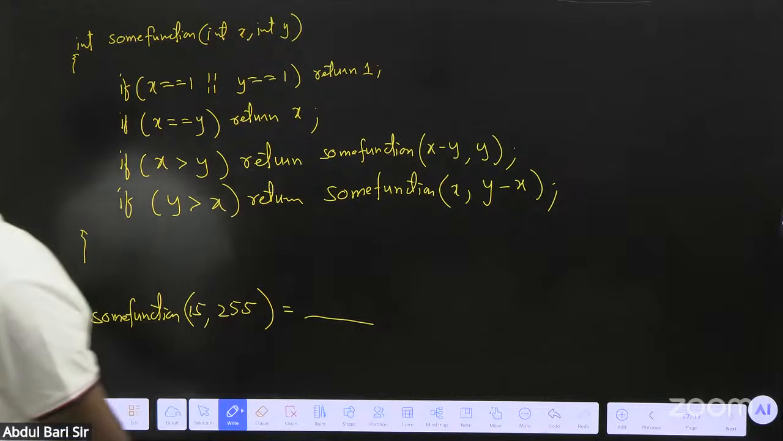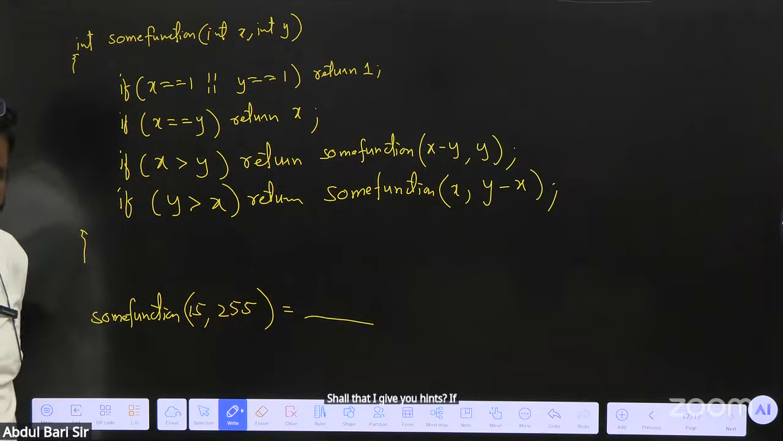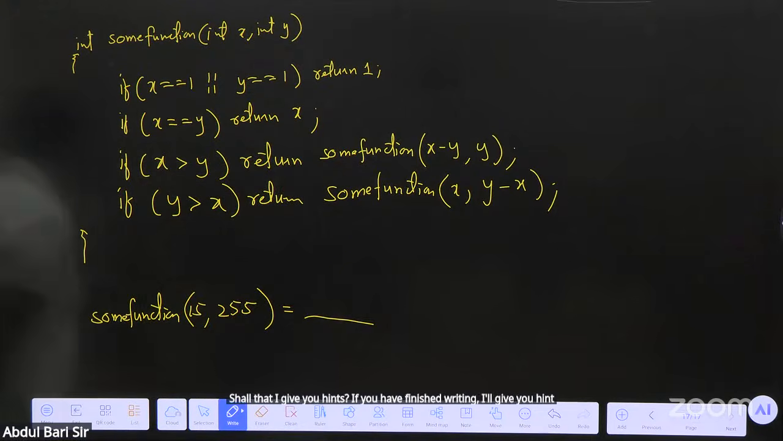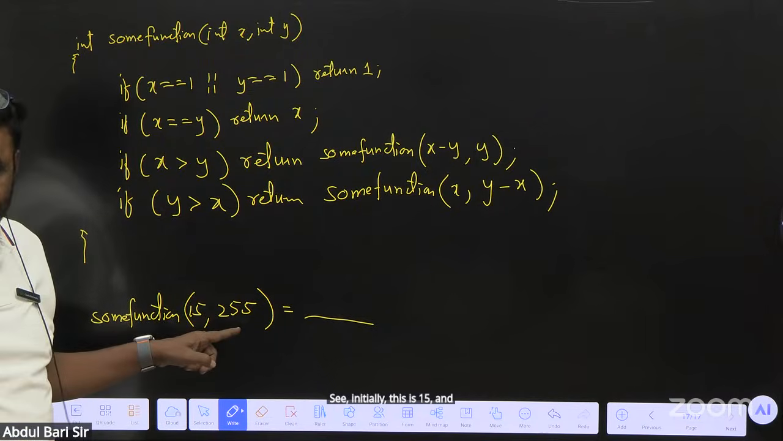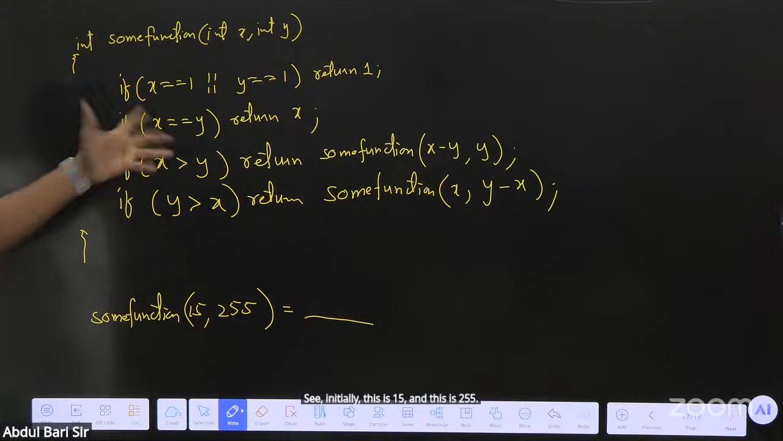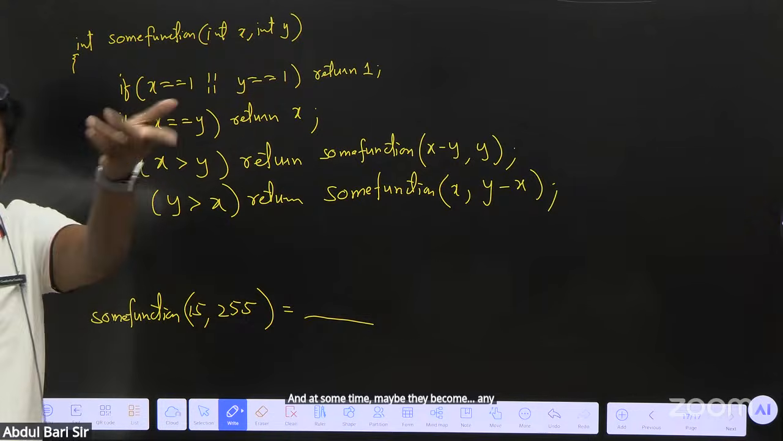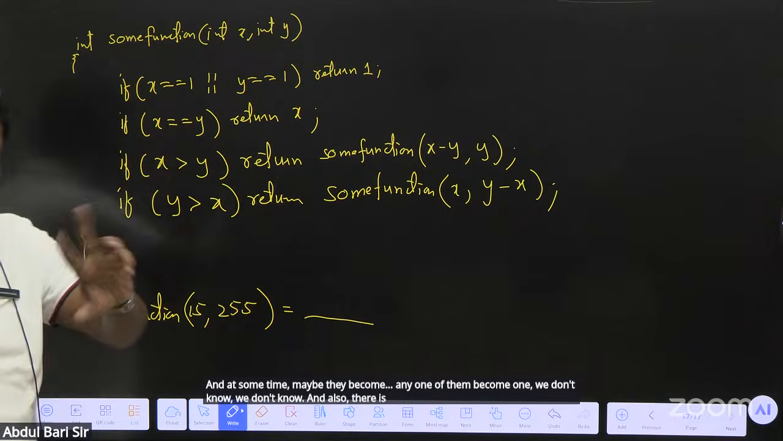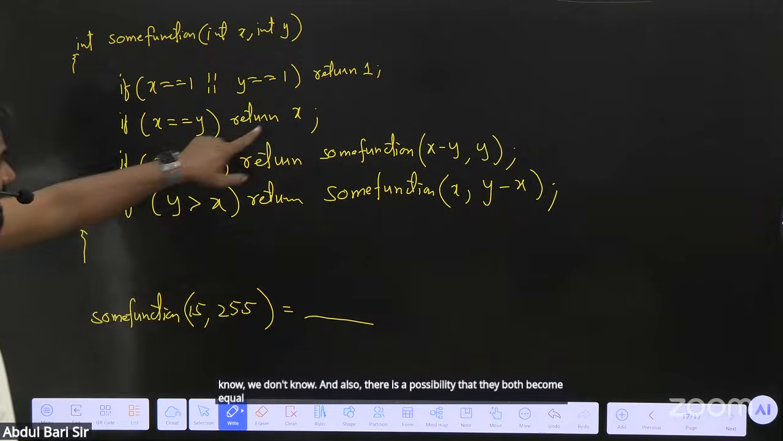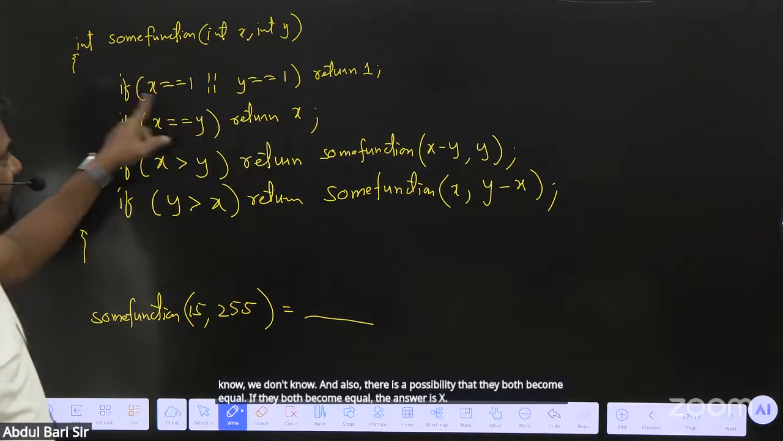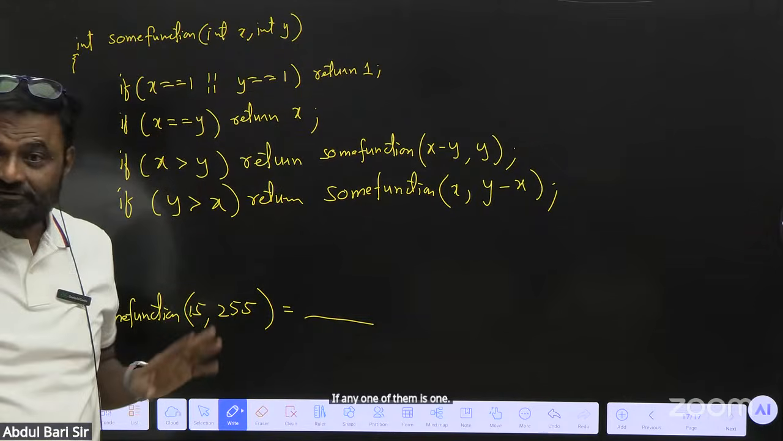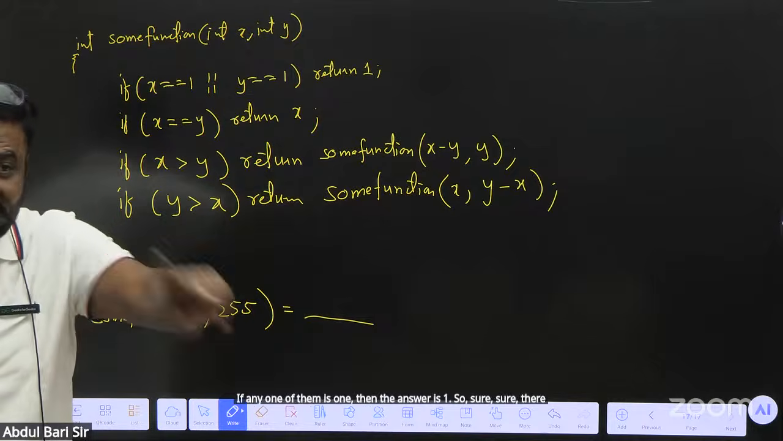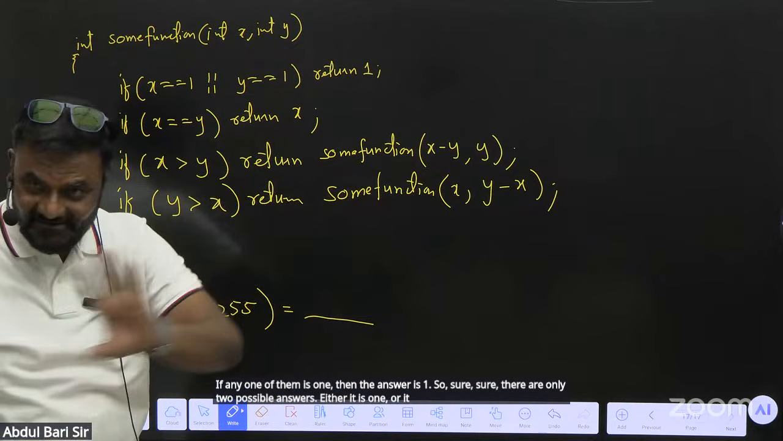Shall I give you hints? If you have finished writing, I'll give you hints. See, initially this is 15 and this is 255. And at some time, maybe any one of them becomes 1. We don't know. And also there is a possibility that they both become equal. If they both become equal, the answer is X. If any one of them is 1, then the answer is 1. So sure shot, there are only two possible answers. Either it is 1 or it is X.